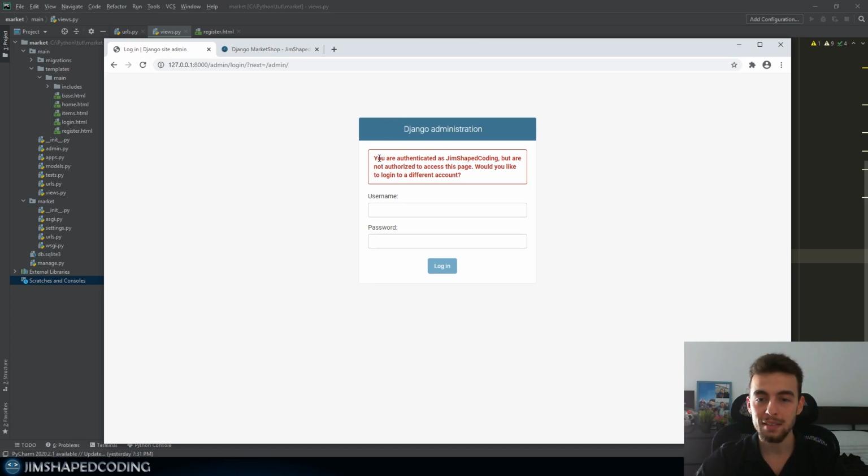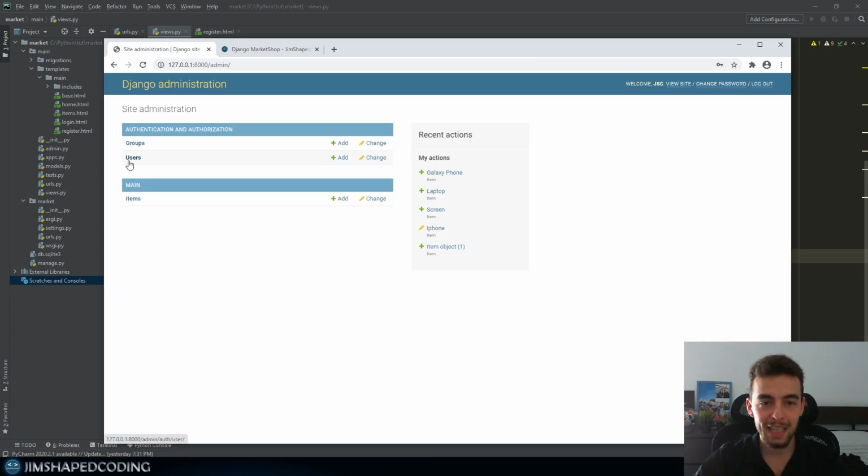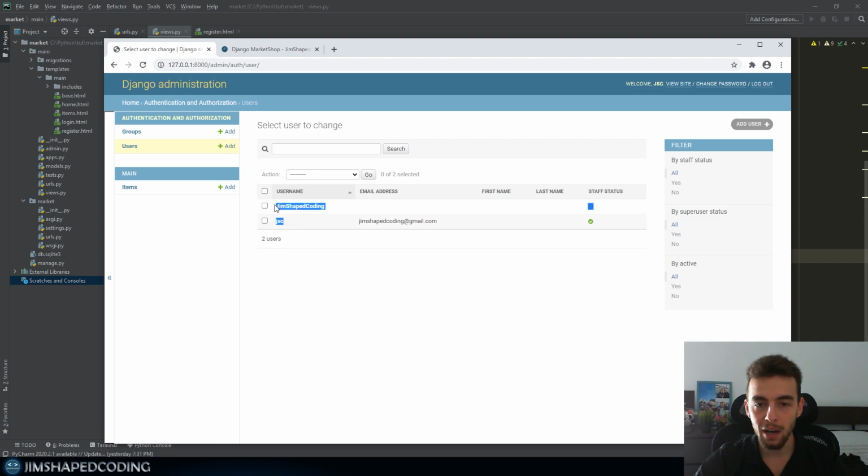But you can see that I'm not authorized to access the admin page because I'm just a simple user that has created a new account on this special market shop website. So I'm not authorized to the admin page. But if I log in with my super user, you can see that when I navigate to users, now there are 2 users, so everything is perfect.